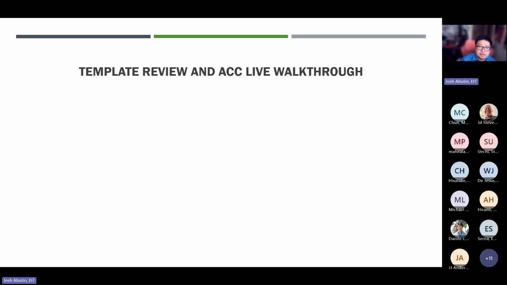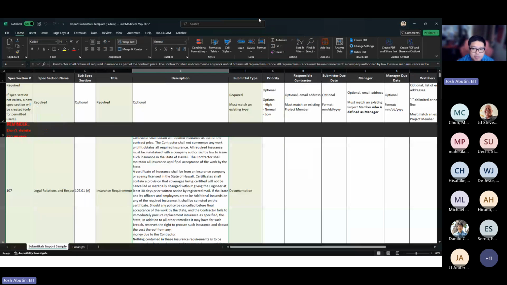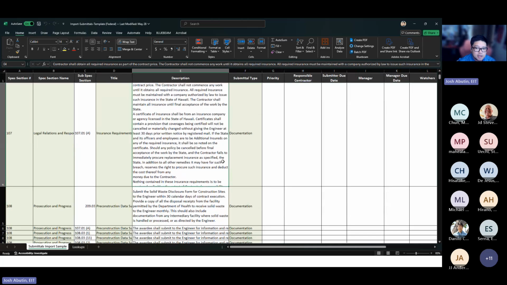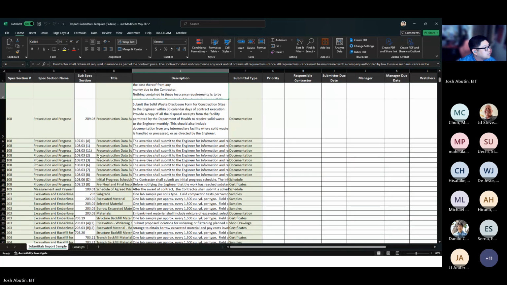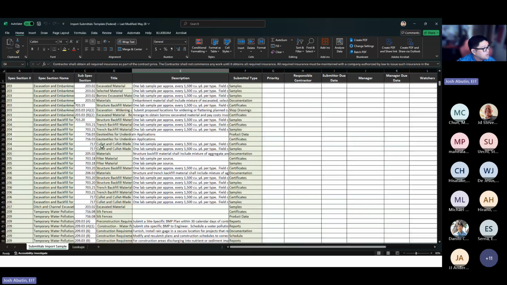So with that, we move on to the live demo portion of this training where we'll show you what the template will look like. As you can see, each line item corresponds with a submittal from the specifications and special provisions.